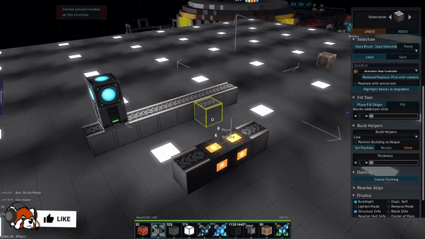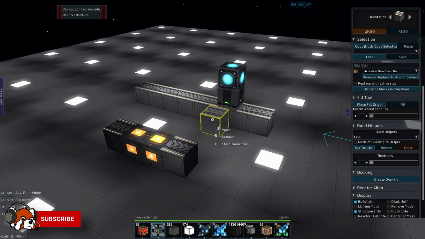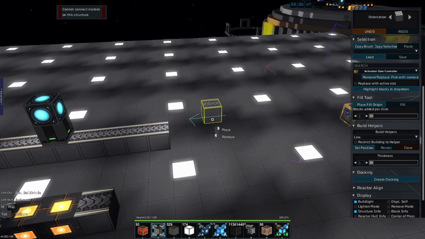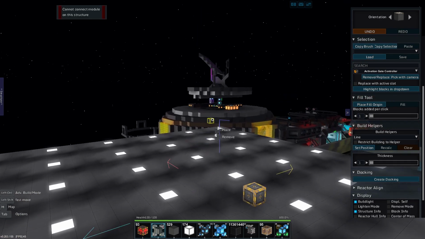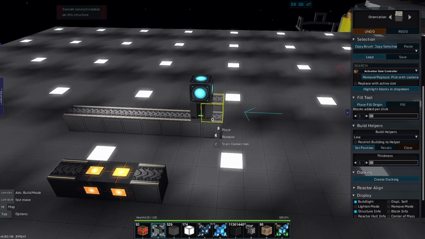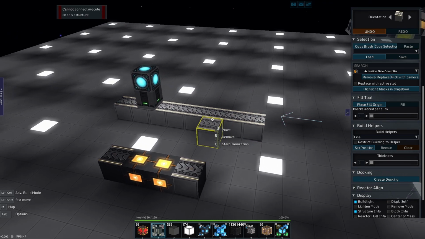Alright guys, so let's have a look at the rail system in Starmade. As far as I'm concerned, the rail system is really where a lot of Starmade's appeal comes from. I wouldn't have nearly as much fun playing this game if I couldn't make things spin or otherwise move. And so the rails are very, very worthwhile to learn how to use.